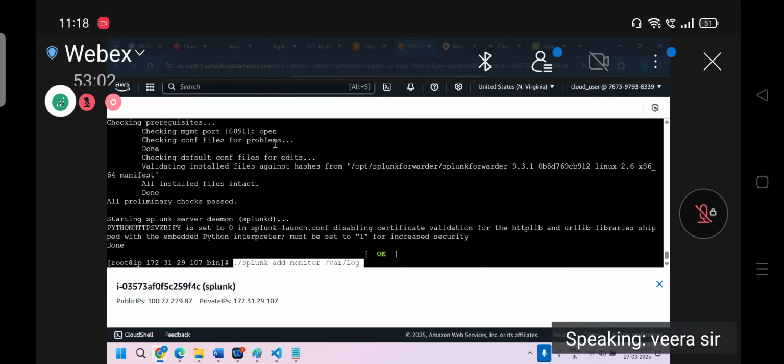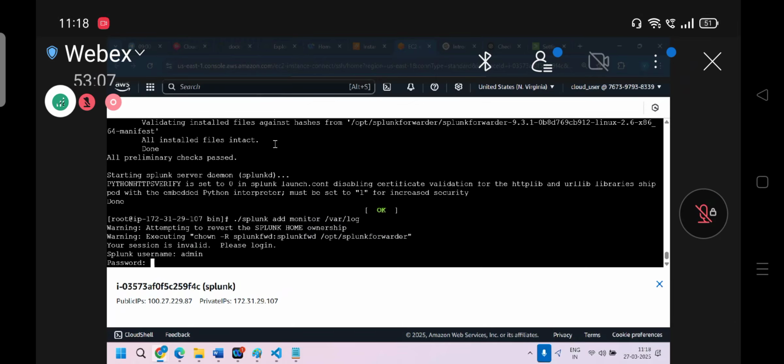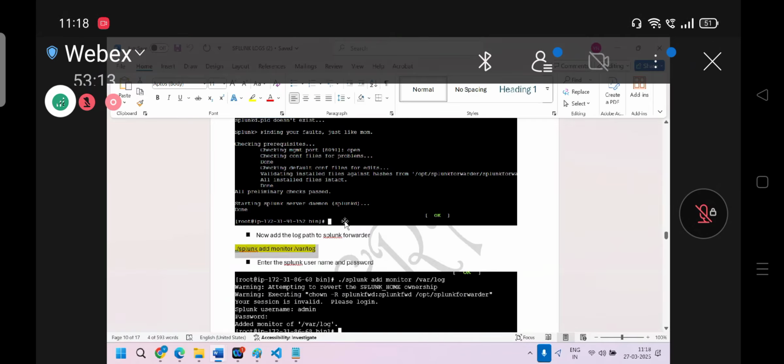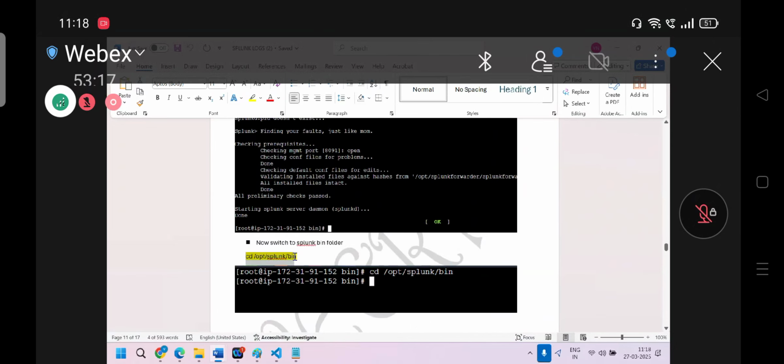Clear now? Any activity you do, it will always ask for username and password. Now the log path is added, right? See, added. Again go to bin. Again we need to.